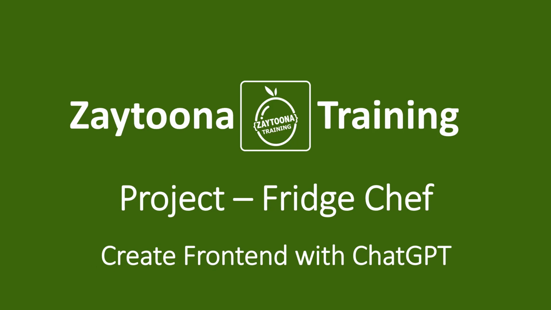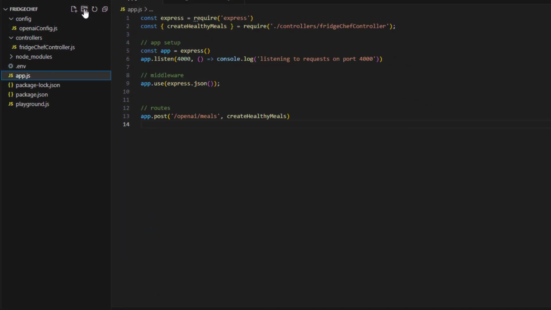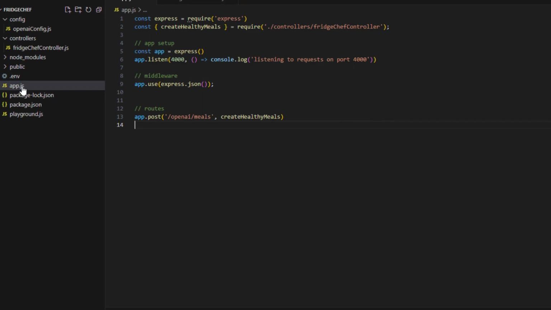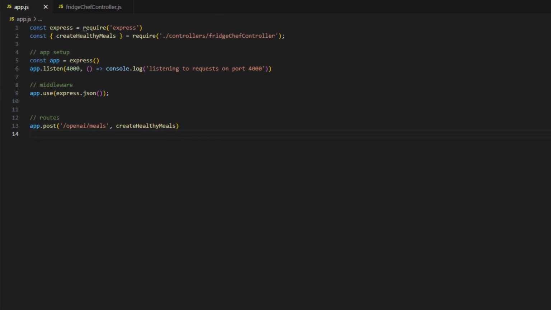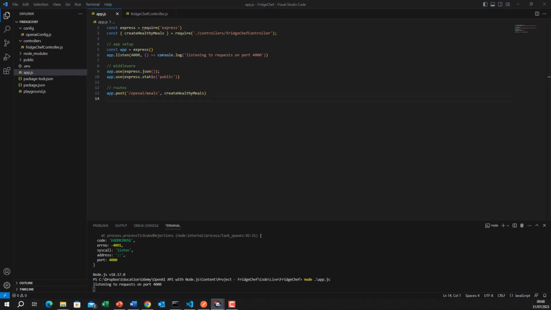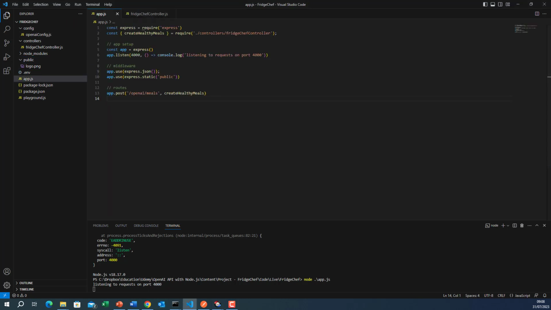Let's go back to Visual Studio Code, and we need to create the folder for the image, which is public. We need to go to app.js and allow access to this folder, so here we need to modify the middleware to make the public folder available. I will copy an image that we will use in the application inside the public folder. That's the image, and then I will just start with the prompt.